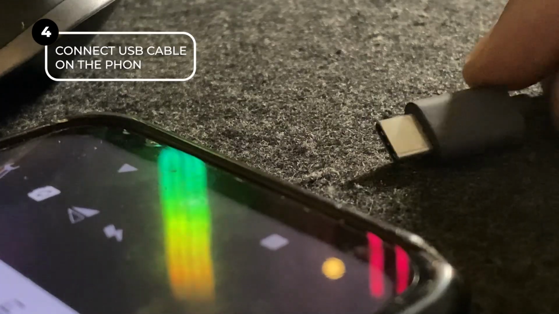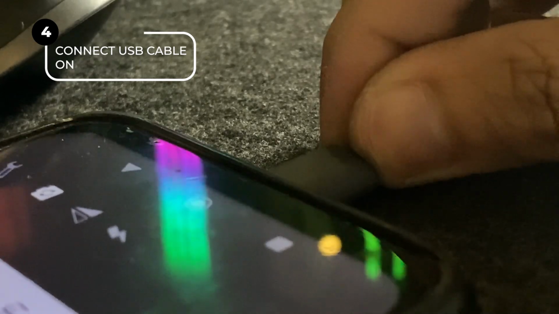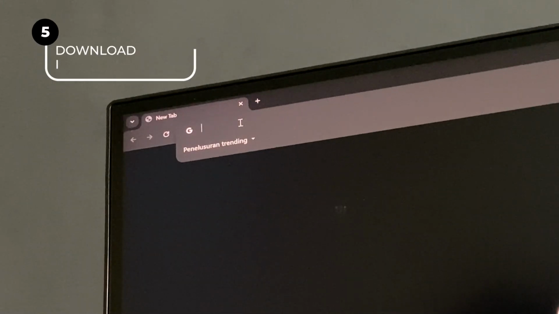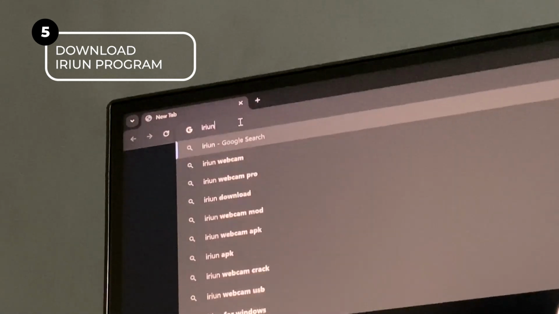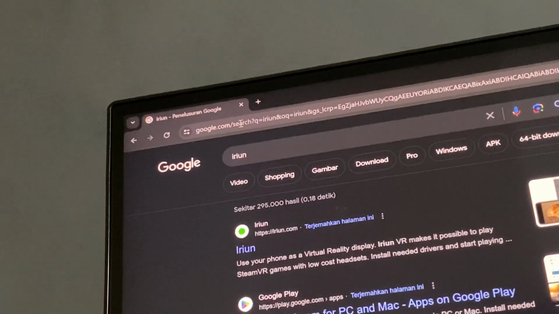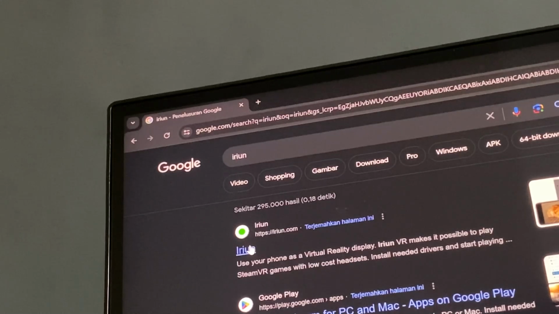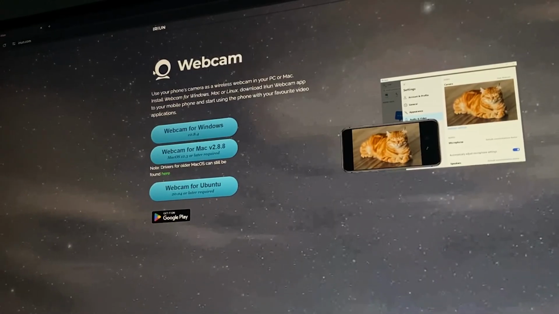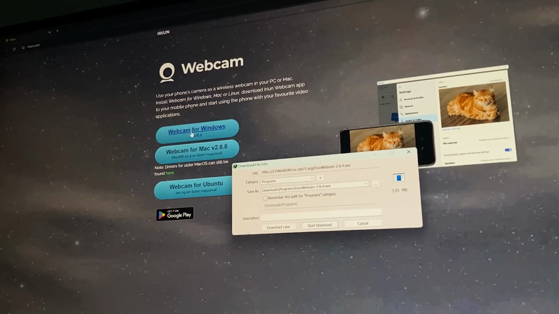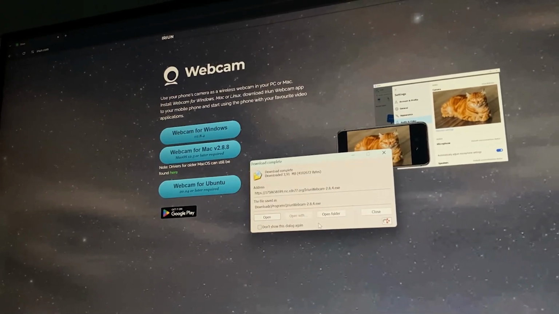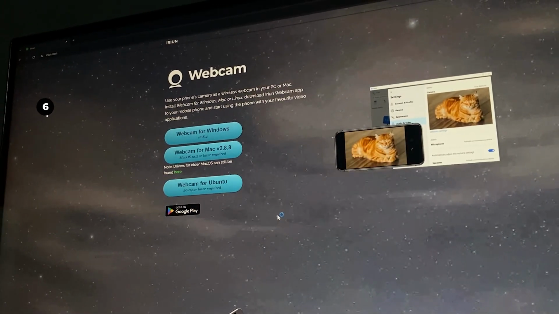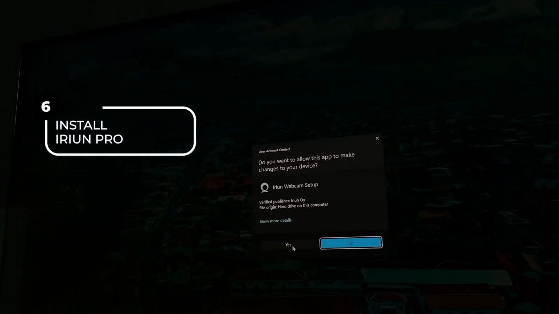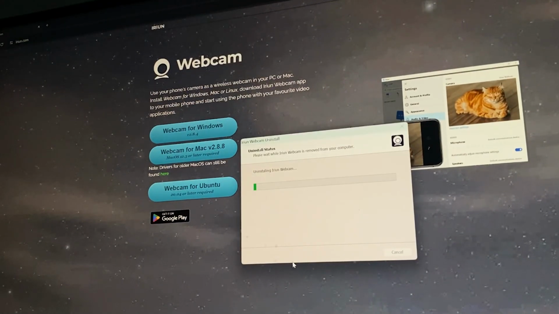Now, use a USB cable to connect your phone to your PC. On your PC, visit the Iriun website and download the Iriun Webcam software. Once the download is complete, install it by following the on-screen instructions.